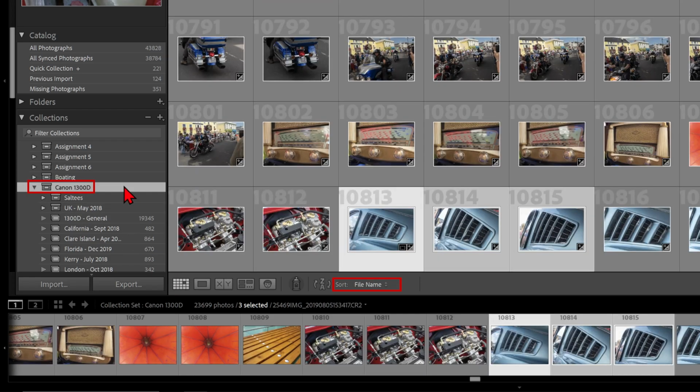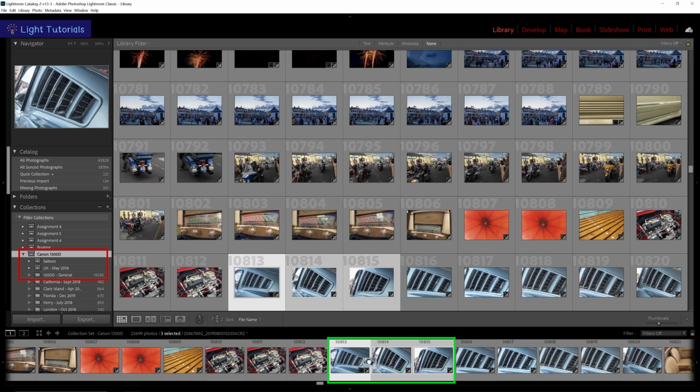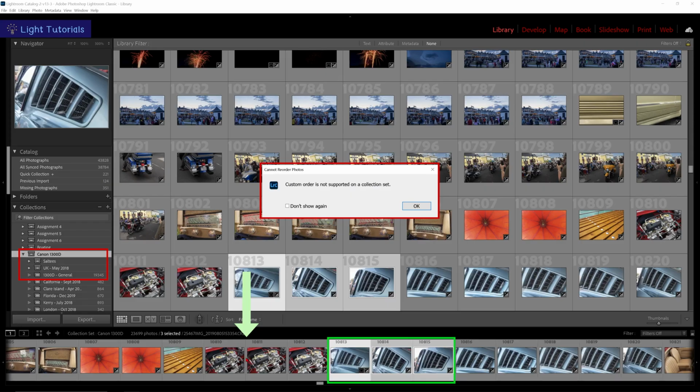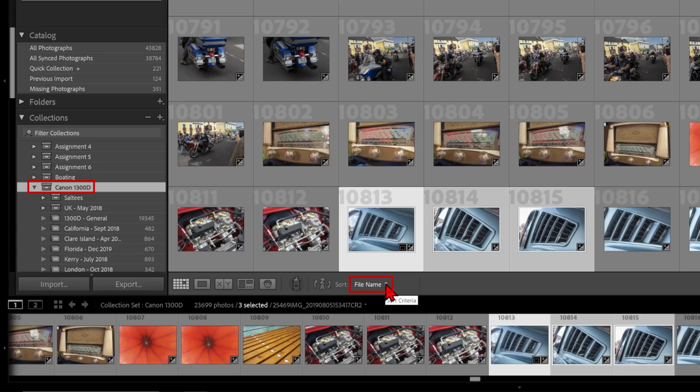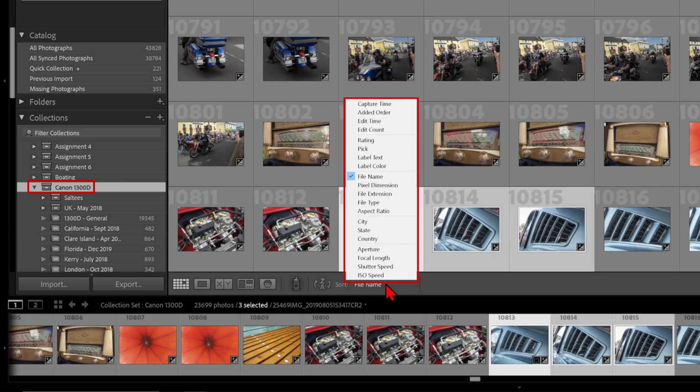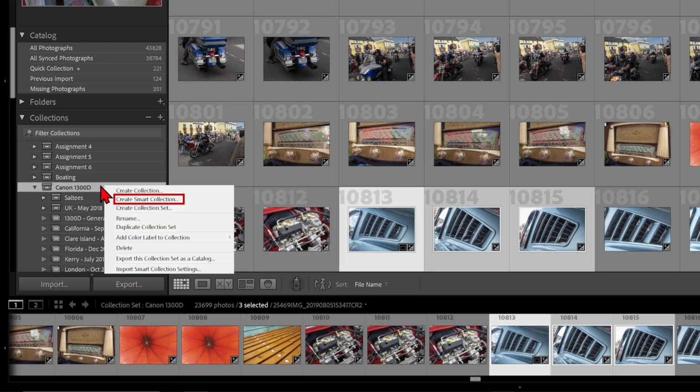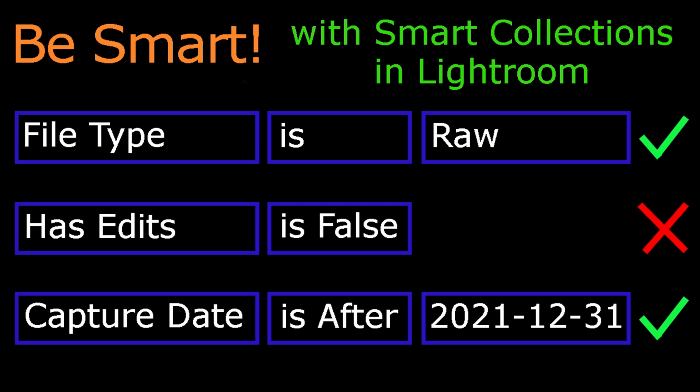Custom Order is not available, however, in a folder where the images are in a subfolder below it, for example, a collection set. In this instance, the sort criteria has reverted to file name. Another exception is Smart Collections. To custom order, you will need to create a regular collection for these images and add them to it. Go to this video if you want to learn more about Smart Collections.